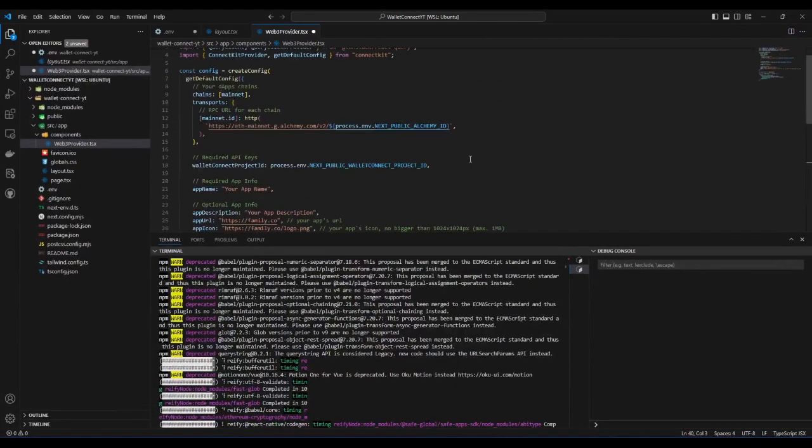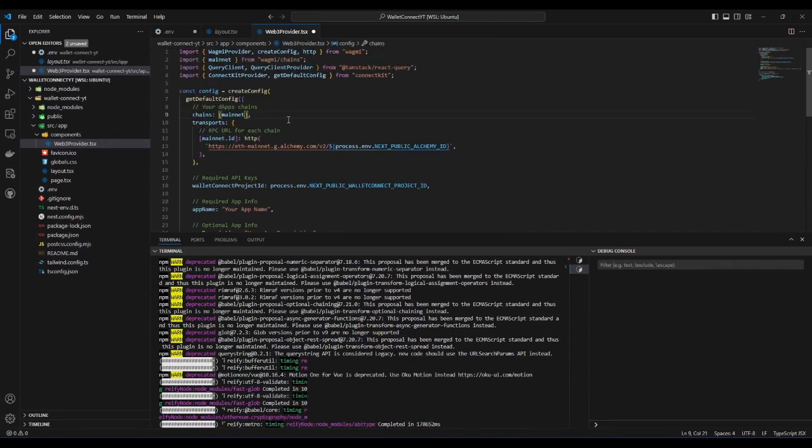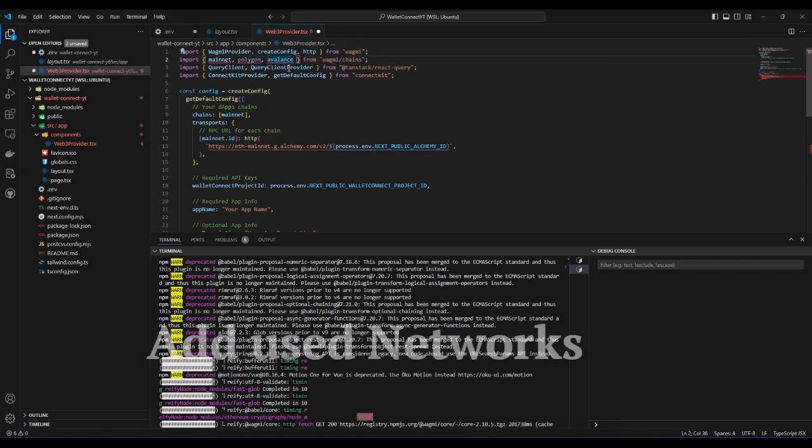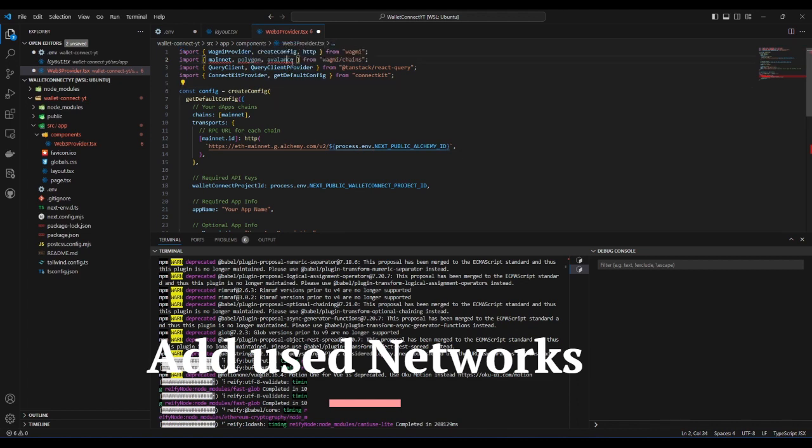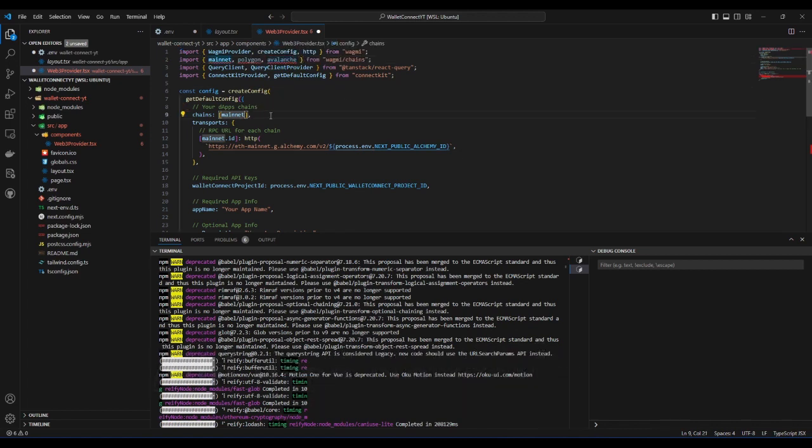I paste it. I will not use it for now, but here we just basically add different chains. I want to use as well Polygon. I think we can do Avalanche as well. Here I have the Polygon and Avalanche chains.